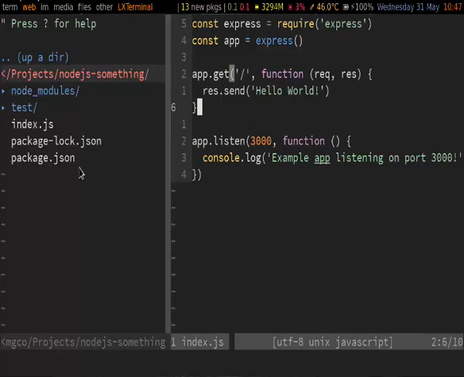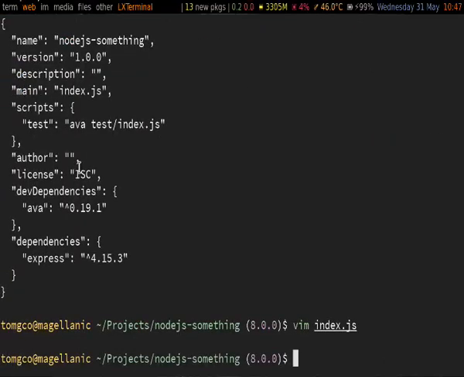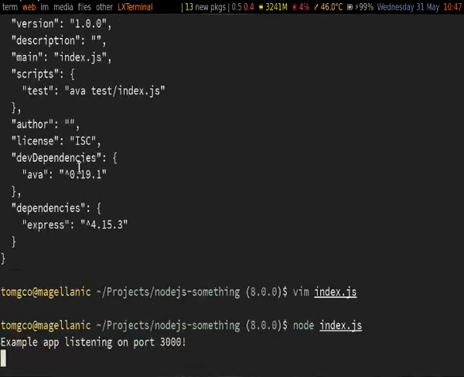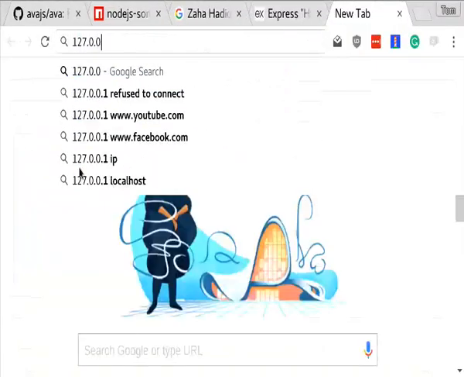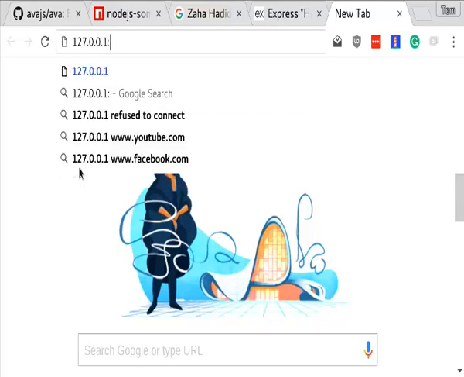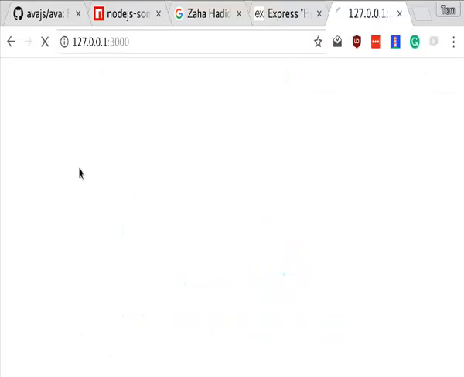So let's actually run this. So we save this, quit this. When we run it, we just do node index.js. Our app is now running on port 3000. It's quick. And now we can go to 127.0.0.1 port 3000. And we get hello world coming back.